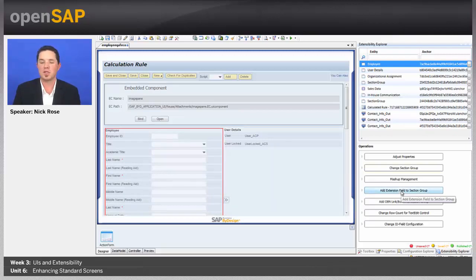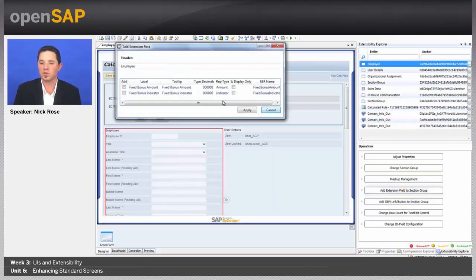For now, let's also look at the add extension field. This is the one that's of particular interest to us. You can see here's the two extension fields we put on employee. We had a fixed bonus amount and fixed bonus indicator. I'm going to go ahead and click this checkbox add. It tells me the label and the tooltip.